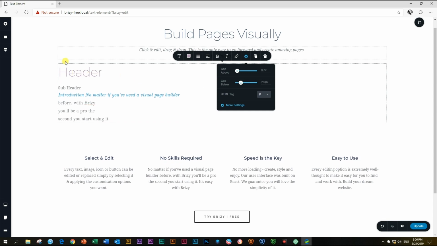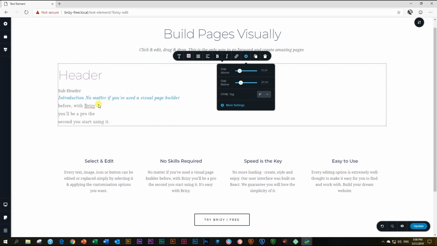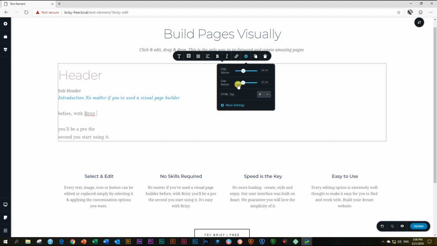You can do also the opposite. If you want some space at the top, you can grab the gap above. And this can be done for all the various paragraphs individually.